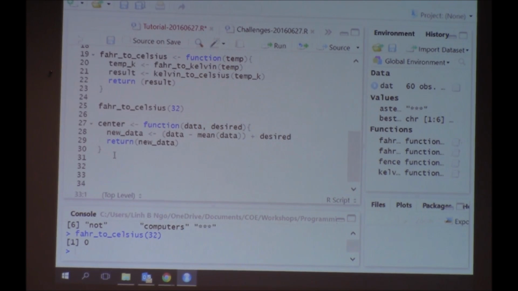What is an alternative name for this? Anyone know? Sorry? Normalization process.